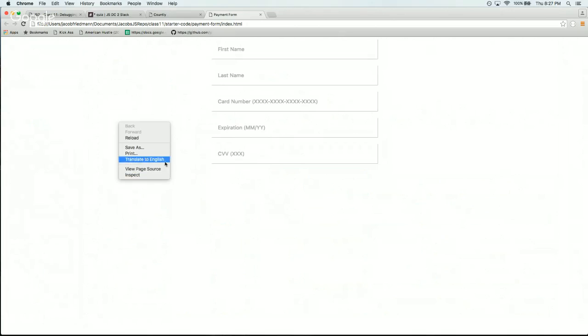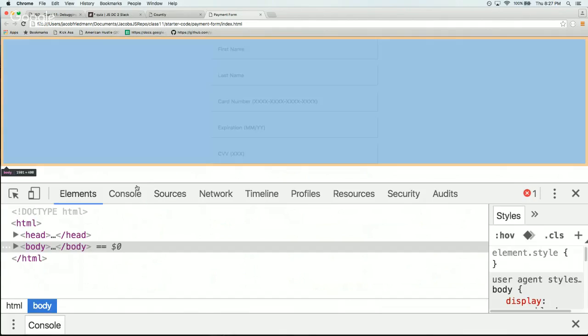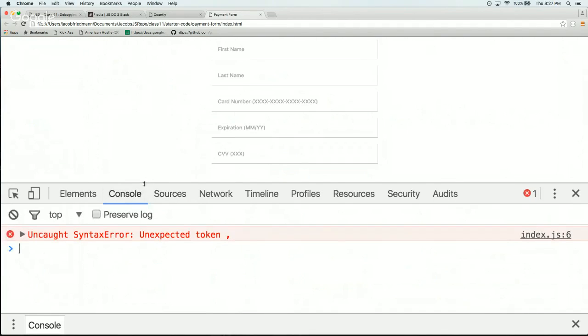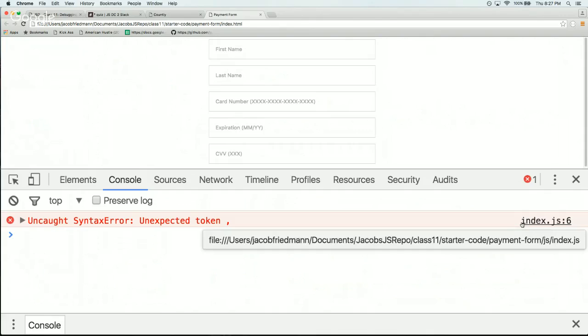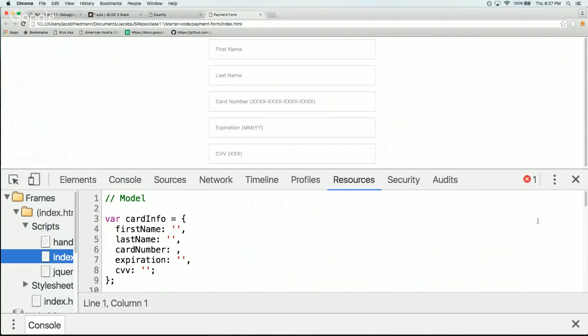And so what we're going to do is open up the console. And just like we thought, there's a red error here. These ones are the nice ones. These ones are the easy ones to fix. We can just click this link. It's on index line 6.